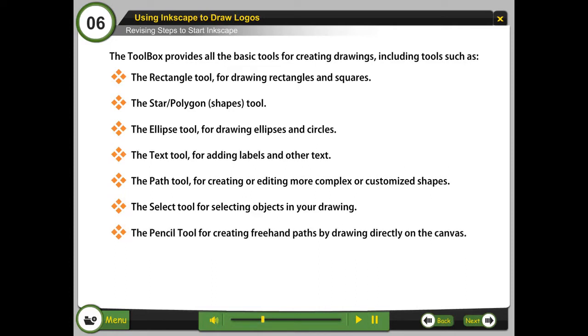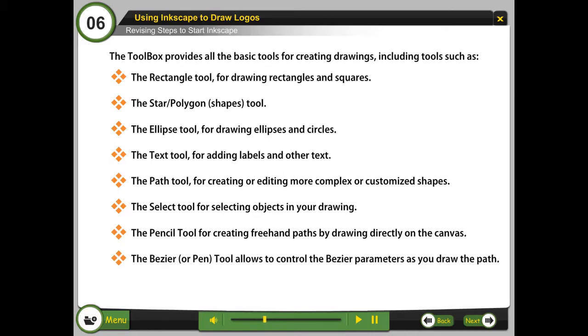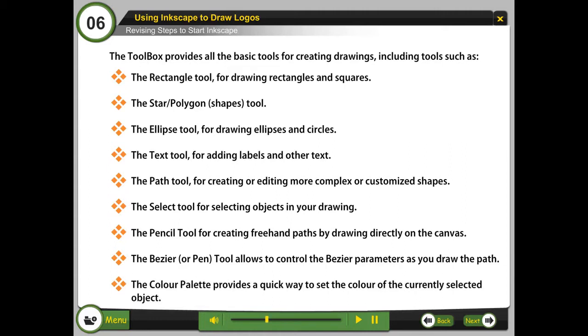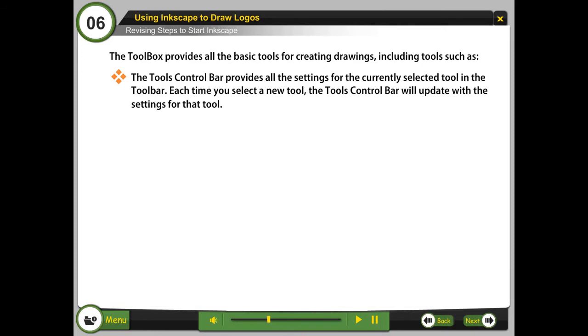the Pencil tool for creating freehand paths by drawing directly on the canvas, the Bezier or Pen tool allows you to control the Bezier parameters as you draw the path. The Color palette provides a quick way to set the color of the currently selected objects. The Tools control bar provides all the settings for the currently selected tool in the toolbar. Each time you select a new tool, the Tools control bar will update with the settings for that tool.